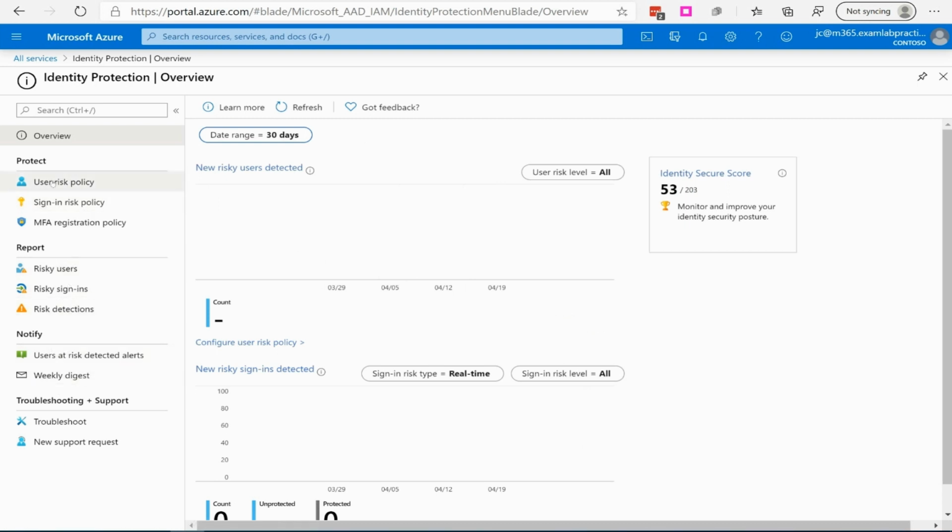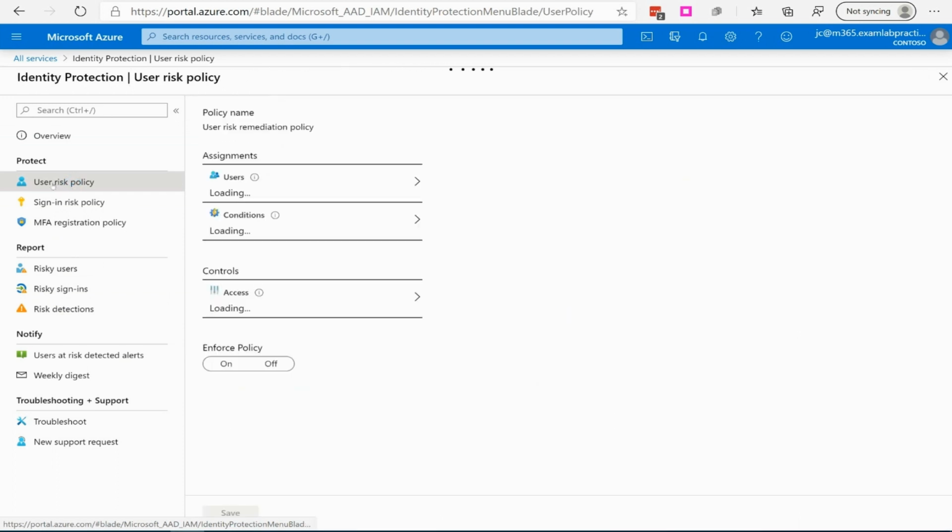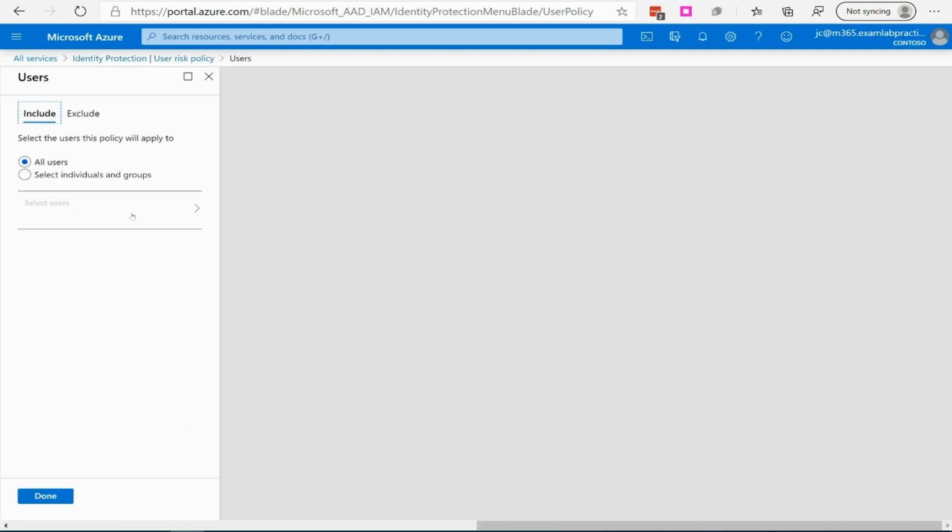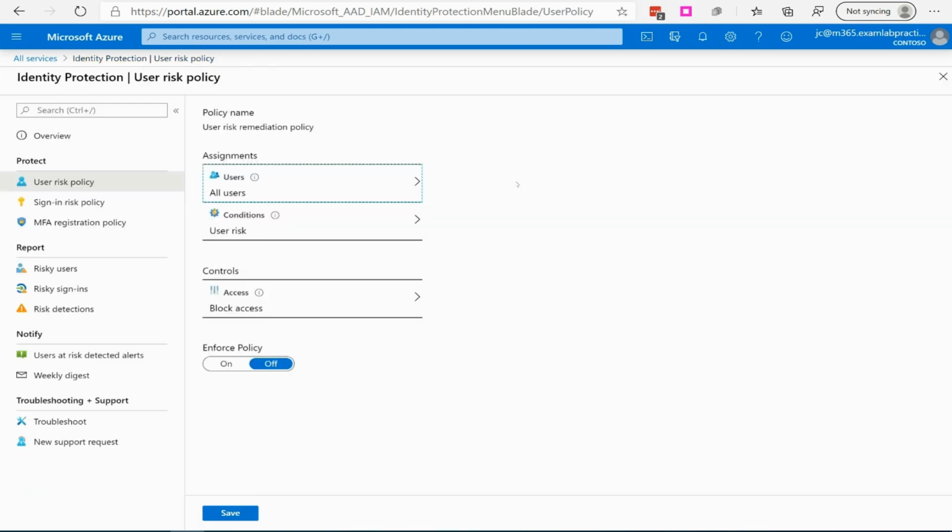Okay, from there, we'll take a look over here on the left at some different blades that are available to us. The first one is the user risk policy, so we're going to click on that. These are the parameters that have to be defined for your user risk policy. First order of business would be to select the users that you actually want to assign this to. By default, you can see here I've got all users, but I could add a group of users that I want, and I could add exclusions if I wanted. In my case, I'm going to do all users, so I'm going to leave that the way it is.